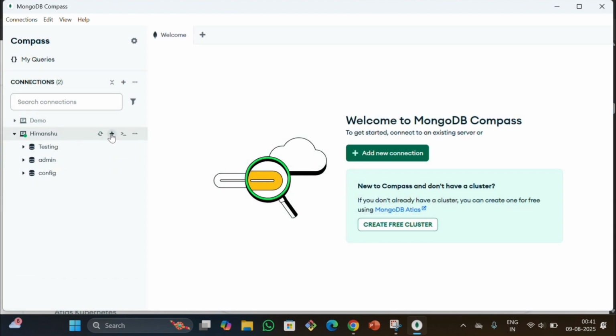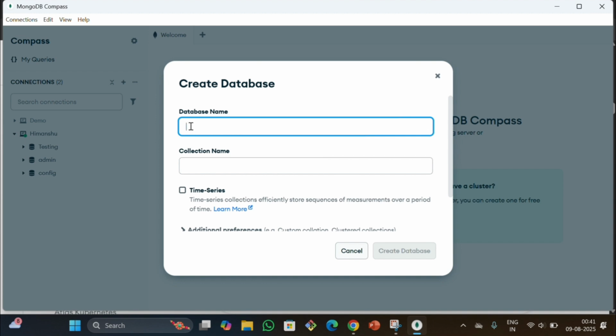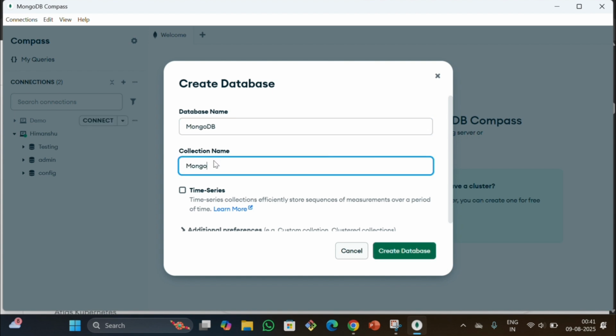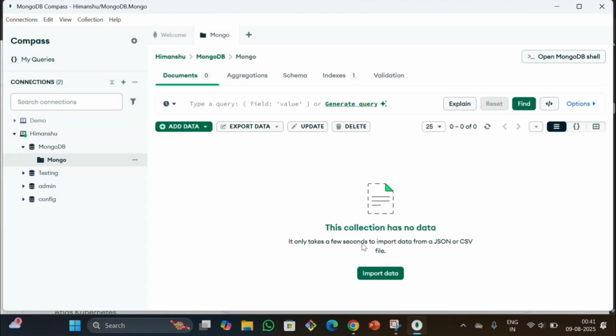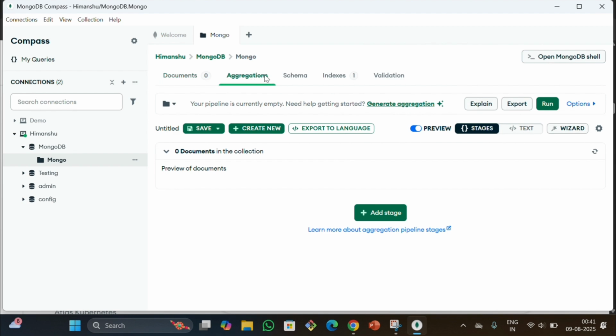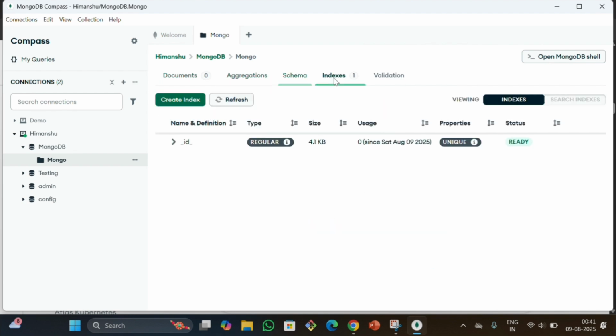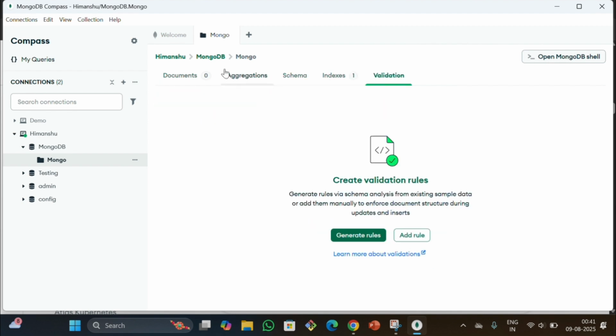Now I am going to make a new database. Let's name it MongoDB, and the collection name is Mongo. Just create the database. So this is our database MongoDB and the collection name is Mongo. This is how our interface looks like. And here we have documents, aggregations, schema, indexes, and validations.